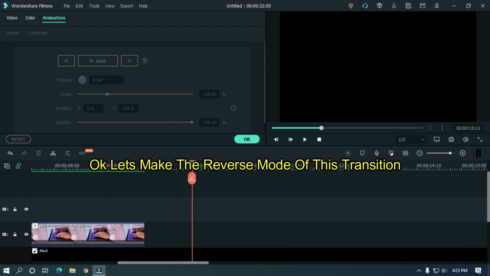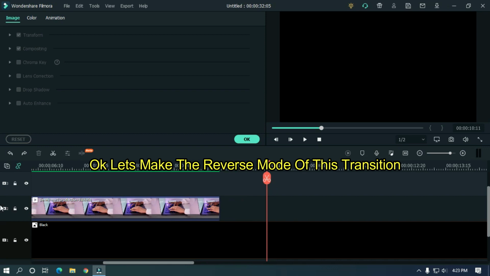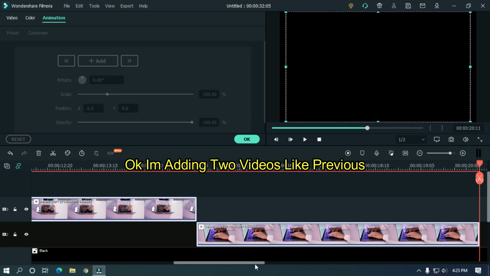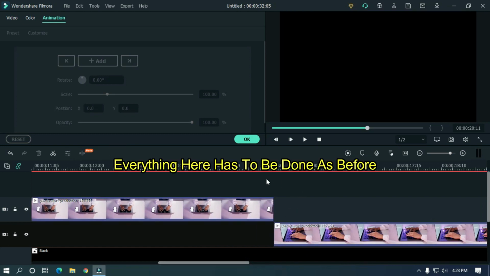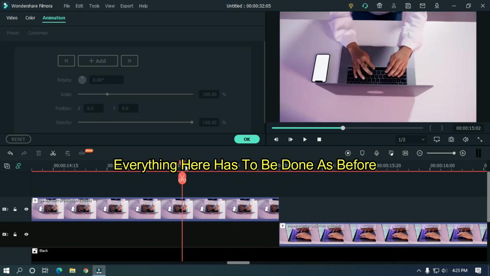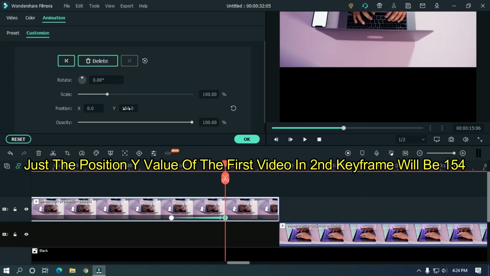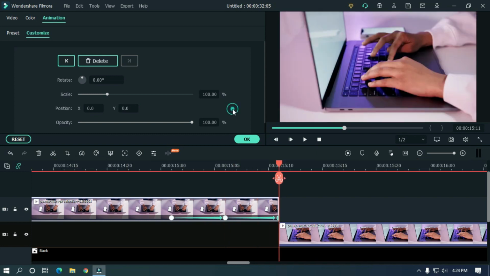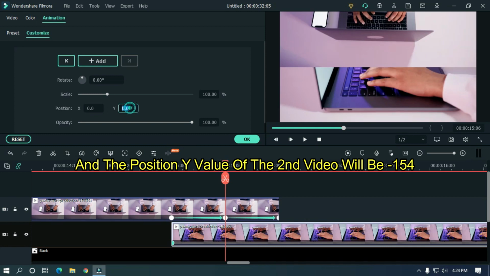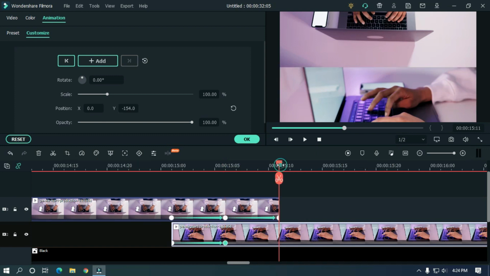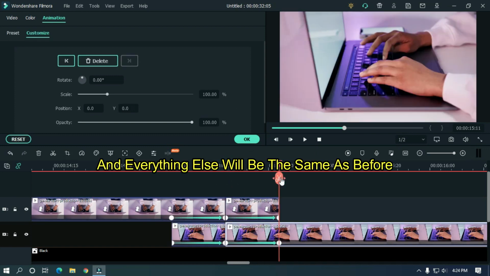Okay, let's make the reverse mode of this transition. Okay, I'm adding two videos like previous. Everything here has to be done as before. Just the position Y value of the first video in the second keyframe will be 154. And the position Y value of the second video will be -154. And everything else will be the same as before.